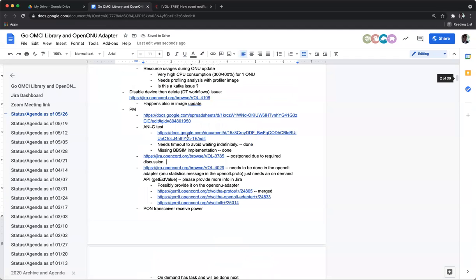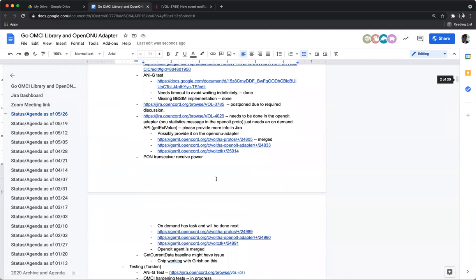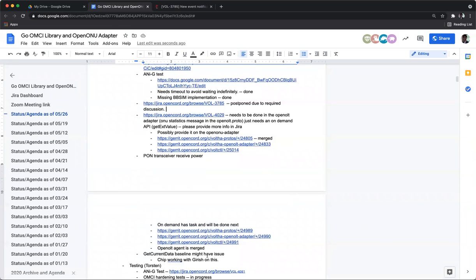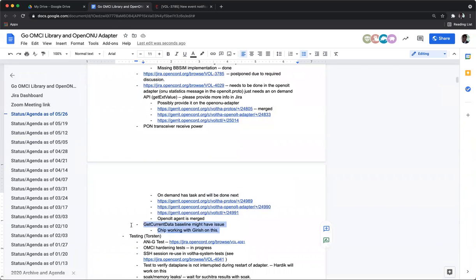Anything else on the PM that I'm missing? I think these two are actually the only missing elements from the spreadsheet that we had with the requirements. Is there anything that comes to mind? I know there is this get current data from UChip. What's the status on that?